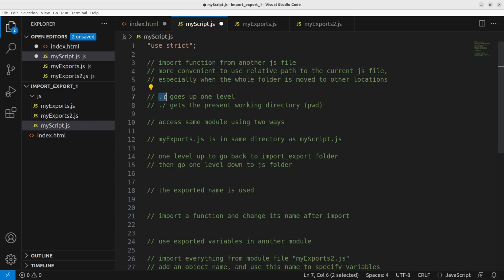When we have two dots shown here, I can go up one level. And when I have a dot followed by a slash, I'm able to get the present working directory, called pwd. So actually, I'm going to use these two approaches to access the same module called my export.js. So let me show you my first approach.